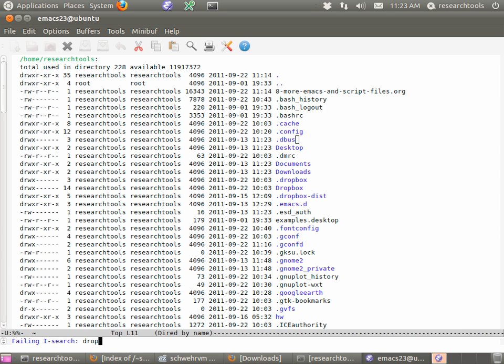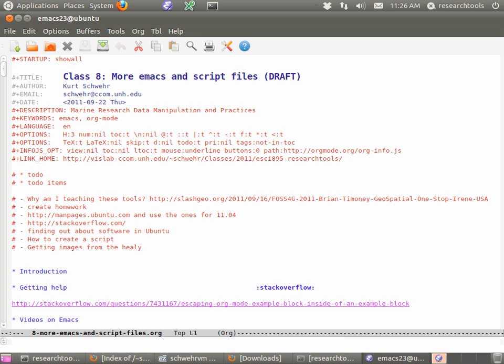If I do a Control S, and I wasn't seeing it because it was not where I thought it would be, 8 dash, it's not finding it. I type Control S a second time. It found it up at the top. And then when your cursor is somewhere on this file, just press the Enter or Return key, and you're now looking at today's lecture notes.